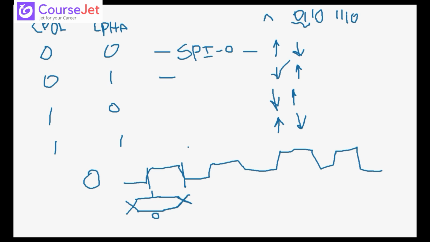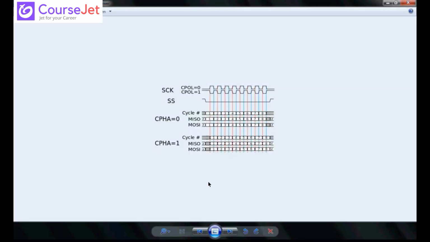One second. I'll just close my board and then I'll share it with you. Okay. Share. Straight diagram. You can see this image?